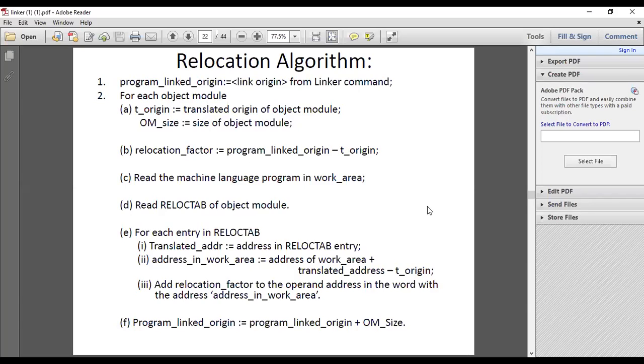Okay. So in the relocation algorithm, we'll go step by step. In the first step, the link origin will be assigned by the linker, using the linker command, to the variable program_linked_origin. For example, if the linker has provided the address as 900, then in program_linked_origin the address will be saved as 900.